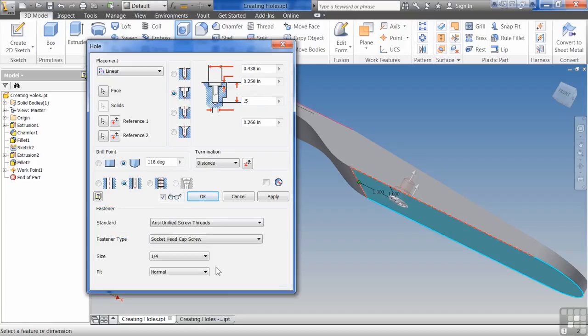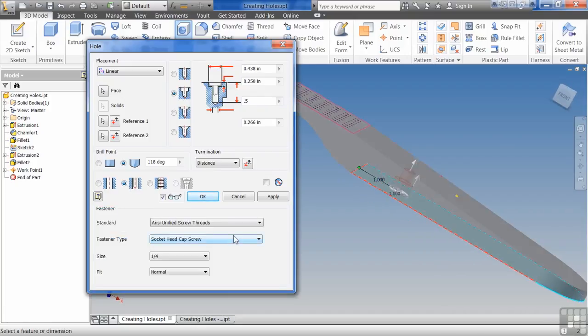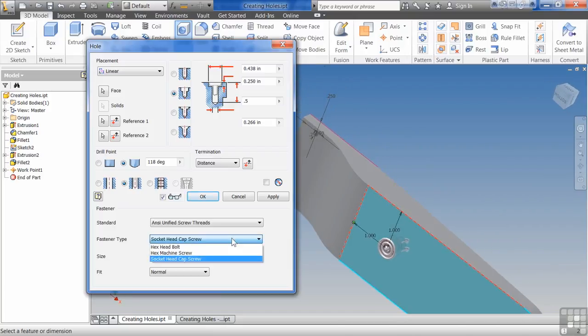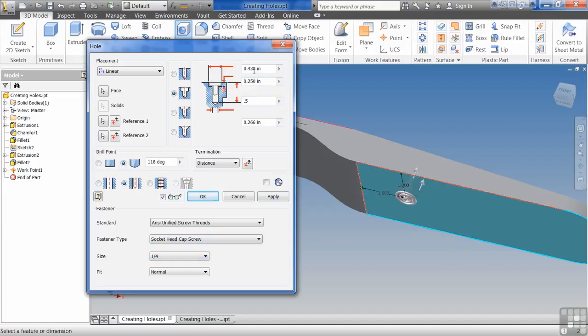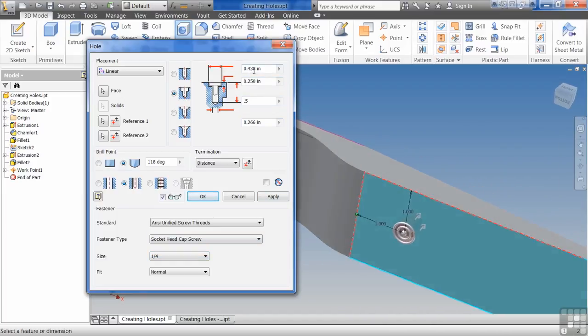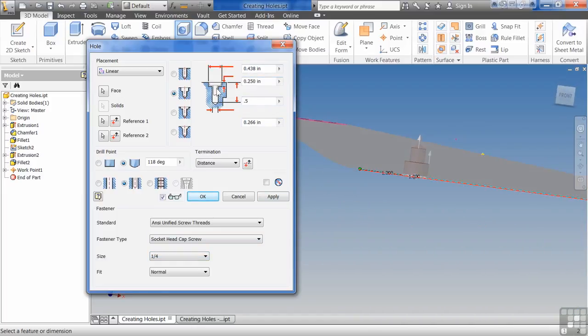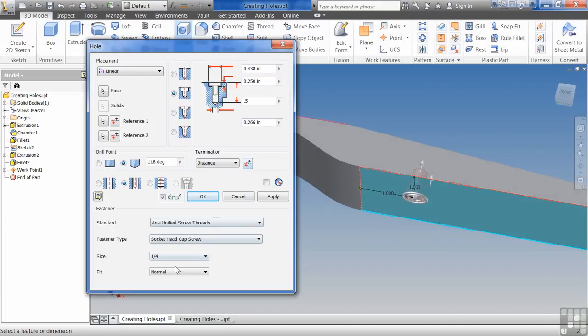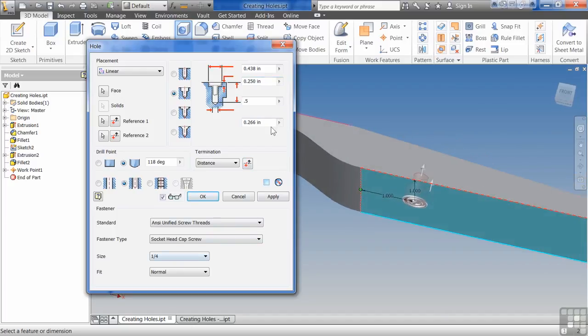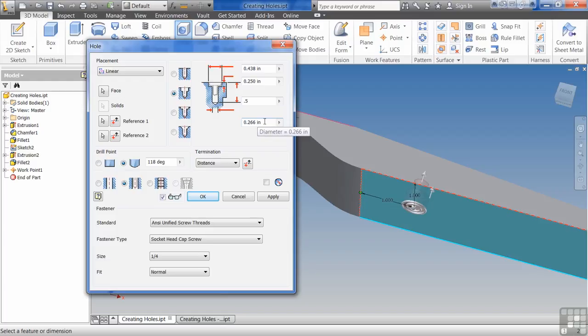And what this does is this lets us come in here and say, okay, this is going to be a socket head cap screw, 1/4 inch. And you'll notice that my measurements up here changed. This gives it enough clearance, basically, to fit a 1/4 inch socket head cap screw in here. Notice the hole diameter is no longer 0.25, it's 0.266. This allows for the threads to actually go through here.